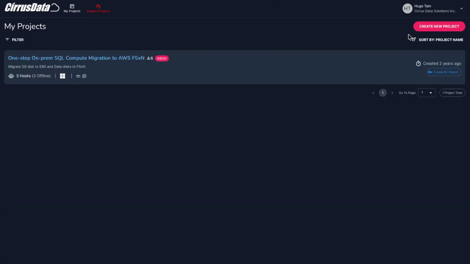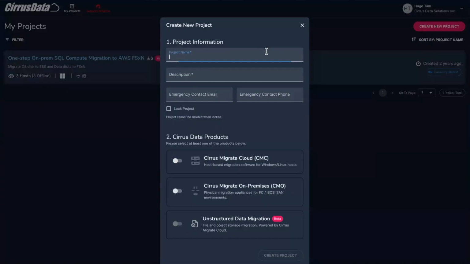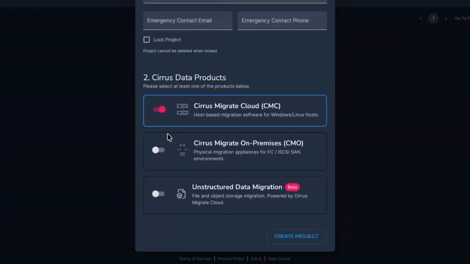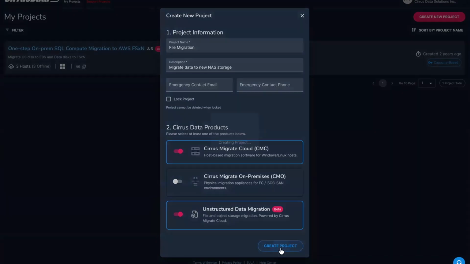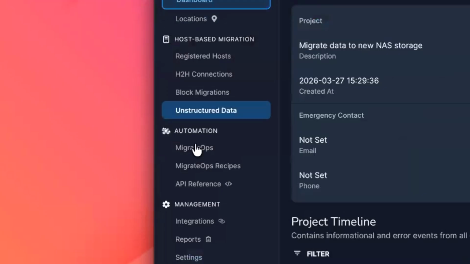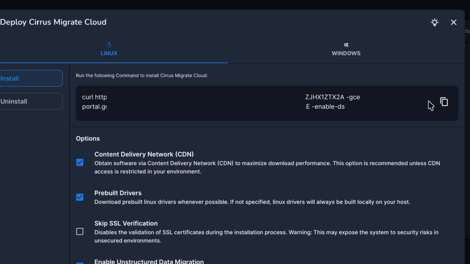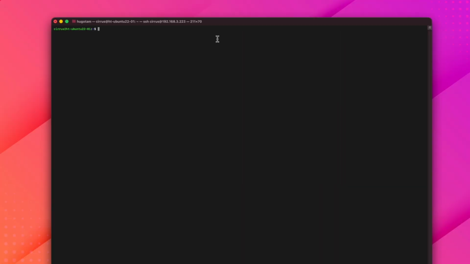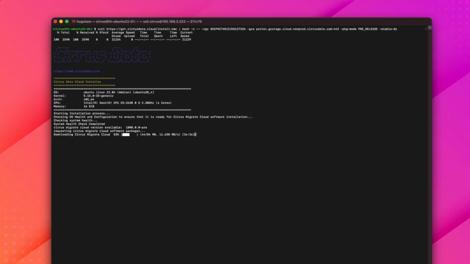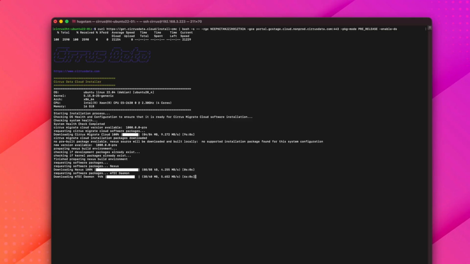So let's get started. The first thing we need is a project. So we'll come to Cirrus Data Cloud and create a new project. And today, we'll select Unstructured Data Migration alongside CMC. With this option enabled, you can see that a new Unstructured Data Migration option is now available on the side menu. Next, we need to install CMC on our host. I will copy the installation command and paste it in the shell. CMC will install and register to Cirrus Data Cloud all by itself.